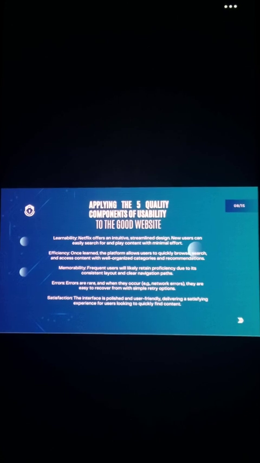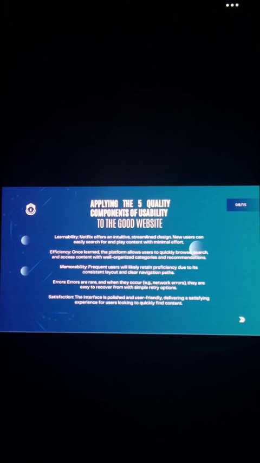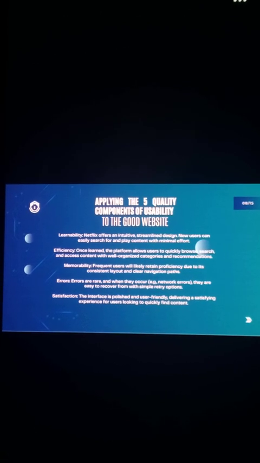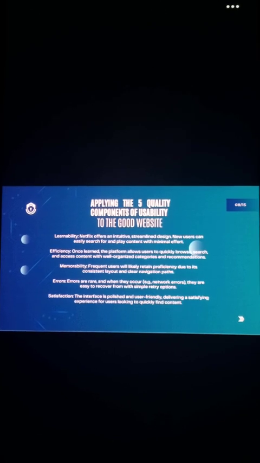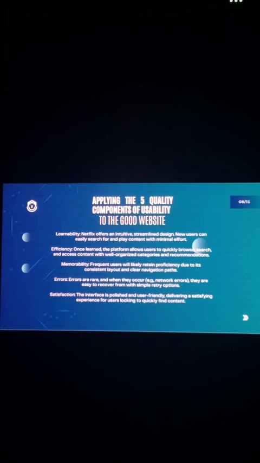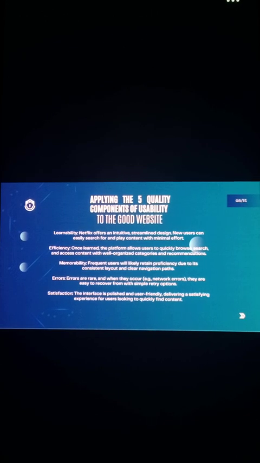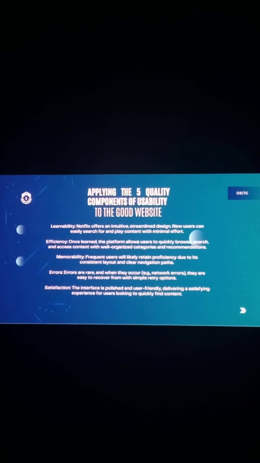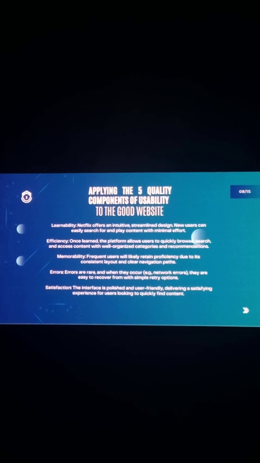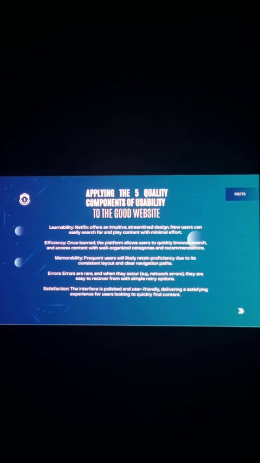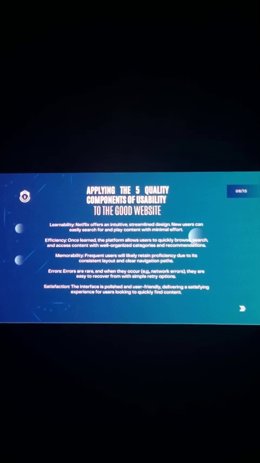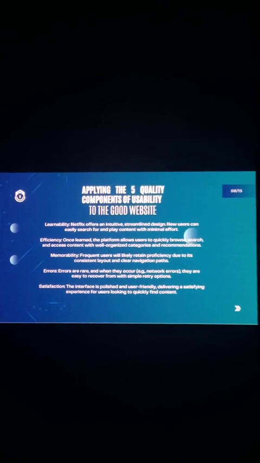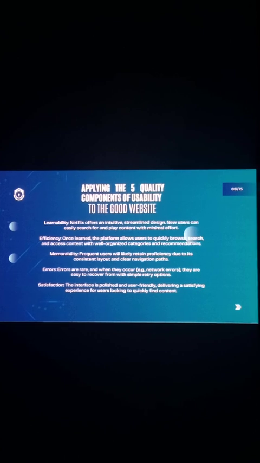Then, in terms of its memorability, frequent users will likely retain proficiency due to its consistent layout and clear navigation paths. In terms of errors, they are rare, and when they occur, for example network errors, they are easy to recover from with simple retry options. Then, in terms of its satisfaction, the interface is polished and user-friendly, delivering a satisfying experience for users looking to quickly find content.